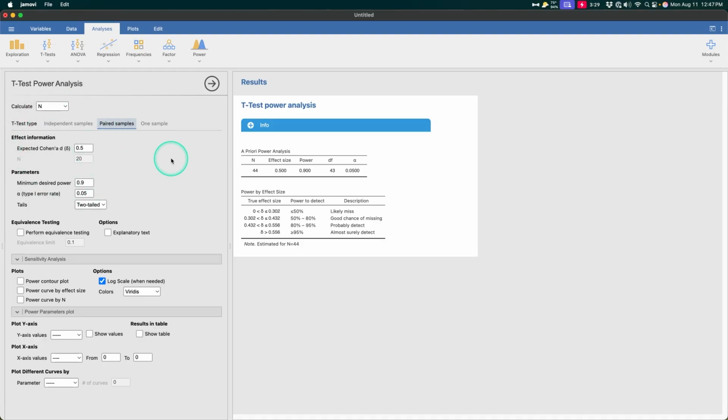And conventions wise, we've got 0.2, 0.5, 0.8. 0.2 is small, 0.5 is medium, and 0.8 is large. You could do weak, moderate, and strong for those values if you'd like. They're the same, it's just the language you want to use. Be consistent. By default, we've got a 0.5 value in here. N is grayed out because that's what we're looking for.